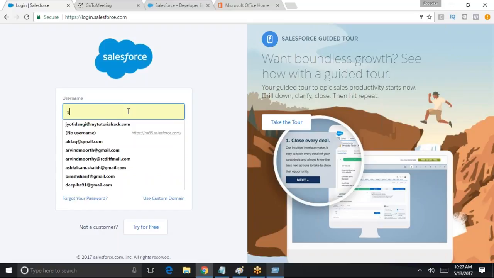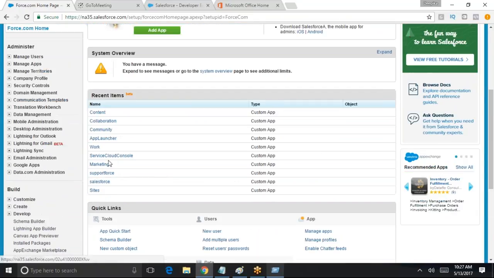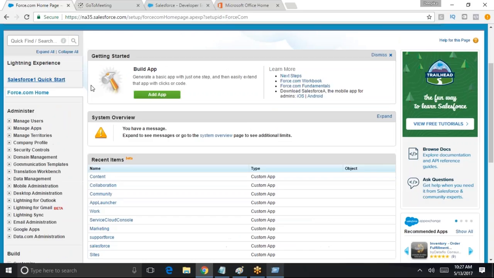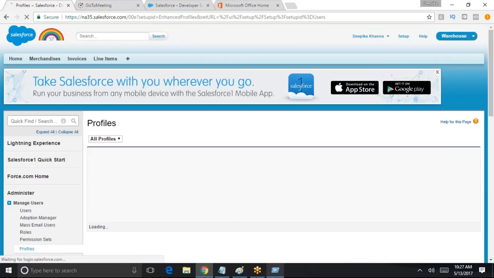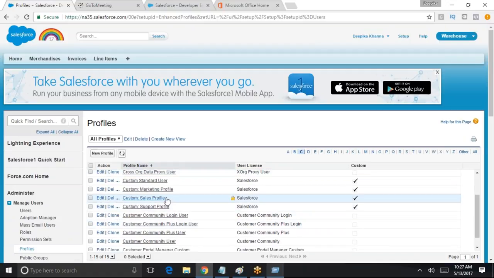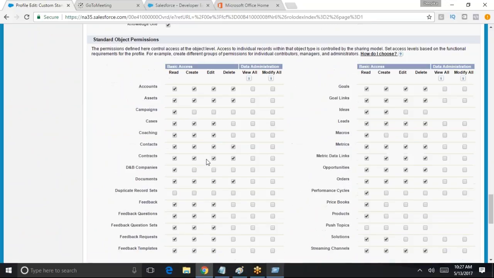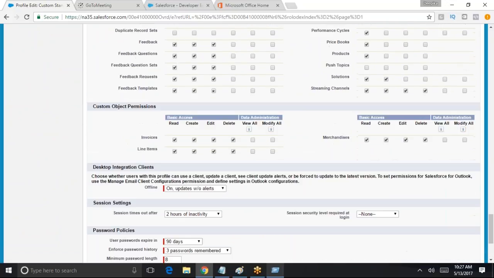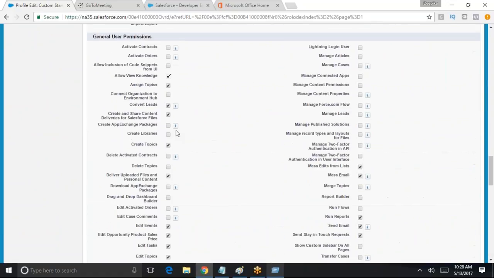Okay, so the next point we have is, now if I go back to the Salesforce developer, what else can we do? I do not understand why I do not see the recent items as the profile. It should always pop up the recent items. So now let's go back to my custom standard user. Everything is done. The default on is done. We have all these read, create, view all and modify all. We'll talk about it later. So we have done all this.